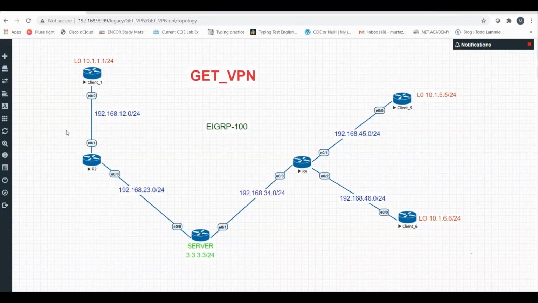So what is the benefit of using GET VPN? In GET VPN, we have a centralized mechanism of setting up IPsec. What we do here is keep one router as a key server. As I have kept this router, this is my router 3, I've named it as server. I've kept this router as my key server. This key server is responsible for configuring all the transform sets, ACLs, and session keys. And then these parameters are pushed down to the encrypting routers. And these routers are known as group members.